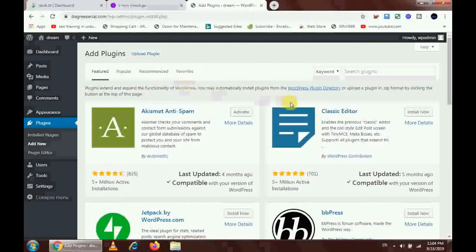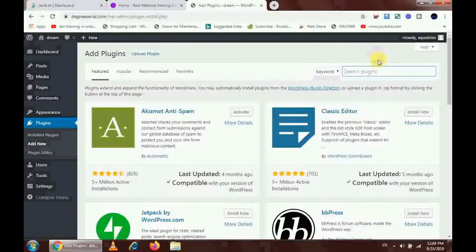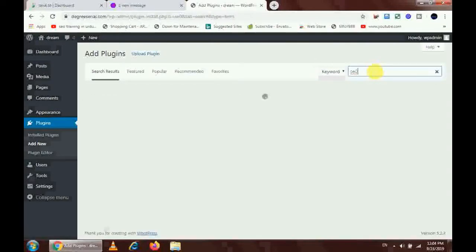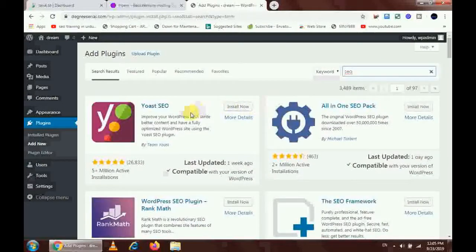Search any plugin. I search SEO. Use the SEO search plugin. Install now. Activate it.